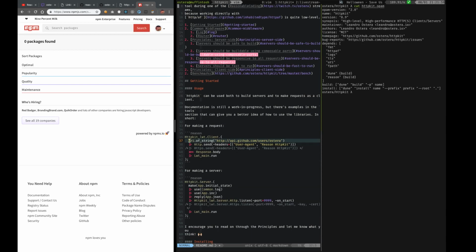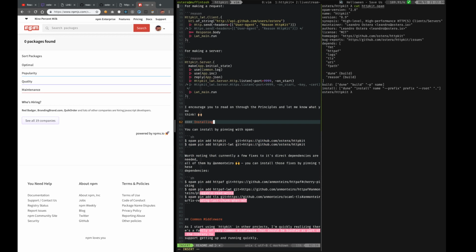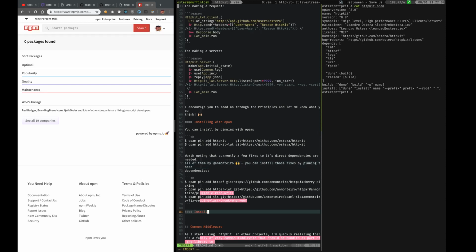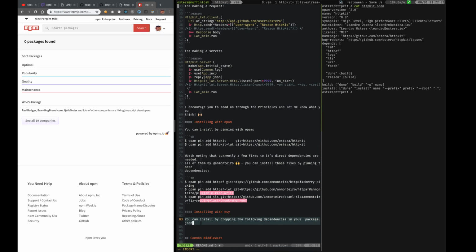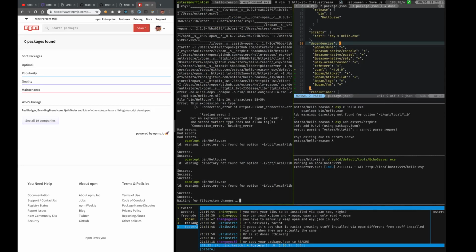Let's see what the level is. Four for installing with opam. And then we can do installing with esy. You can install by dropping the following dependencies in your package.json. Boom, boom, boom, JSON. And then I guess it will look a little bit like the ones that I have.